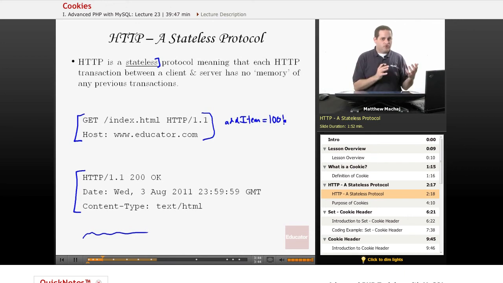However, the next time you go to add another item to the shopping cart, how does the server know that item 1001 is already part of your cart? HTTP in and of itself doesn't have a mechanism for that. It doesn't actually store this information anywhere, for example, on the server. Cookies are a way to enable some memory, some state, to occur between different HTTP transactions.